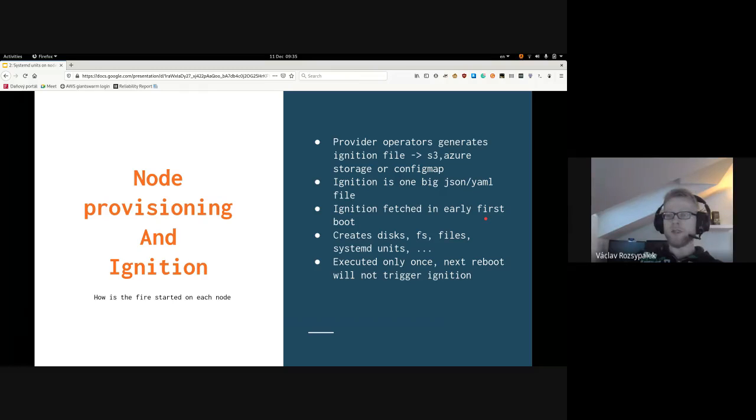Ignition is fetched in really early boot. There are actually two phases of the ignition. One is super early, and it's creating disks and file systems, things that happen before the whole system actually boots. And the second part is when it starts creating files, systemd units, and other configuration files. Important thing to know is the execution happens only once. Usually the image that we have in the cloud has a flag that says you should execute the ignition, and when it's done, then you can do whatever with the node. It's not going to be executed again.